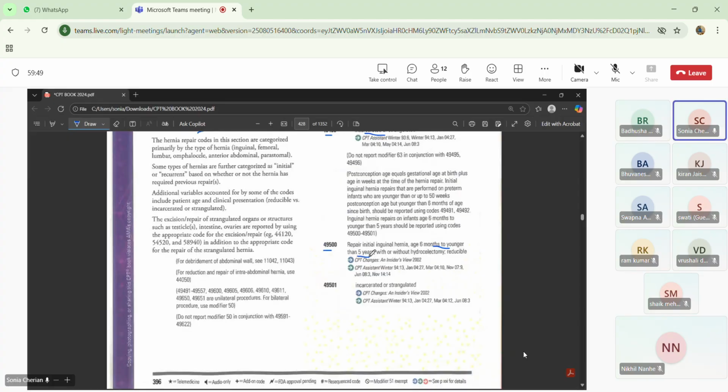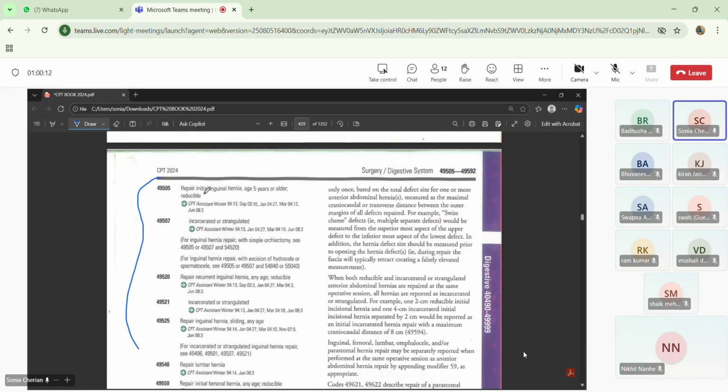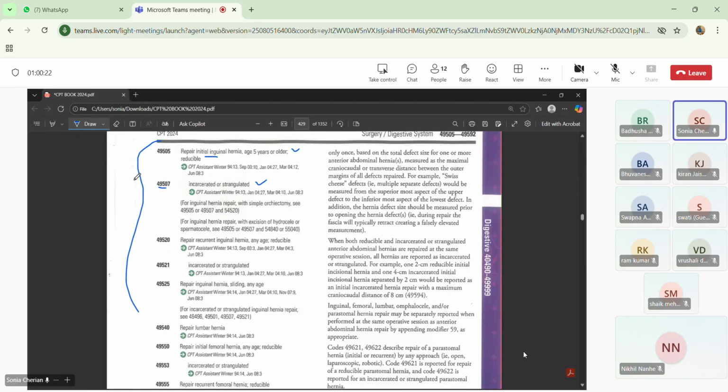So if the baby is above 6 months but below 5 years, then your CPT for initial inguinal hernia is 49500 and 49501. 49500 is for reducible, that is the normal kind of hernia. But if it is incarcerated or strangulated, you'll be coding 49501. Okay, so these are for adults from here. Reducible, repair of initial inguinal hernia, age 5 or older, and 49507 is for incarcerated or strangulated. So these two are for initial inguinal hernia, and this is for recurrent inguinal hernia.